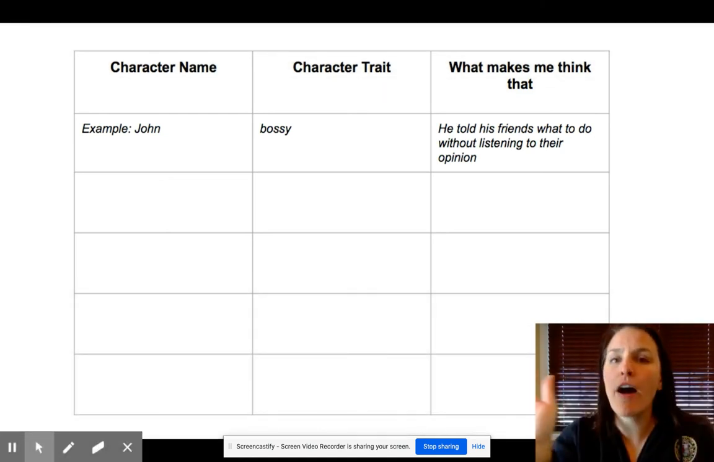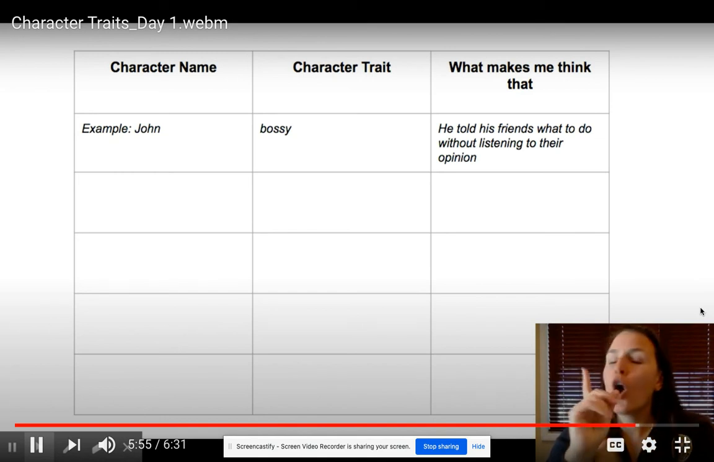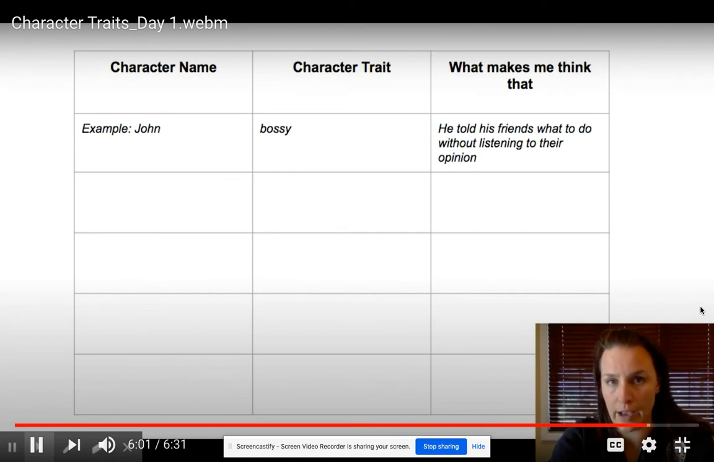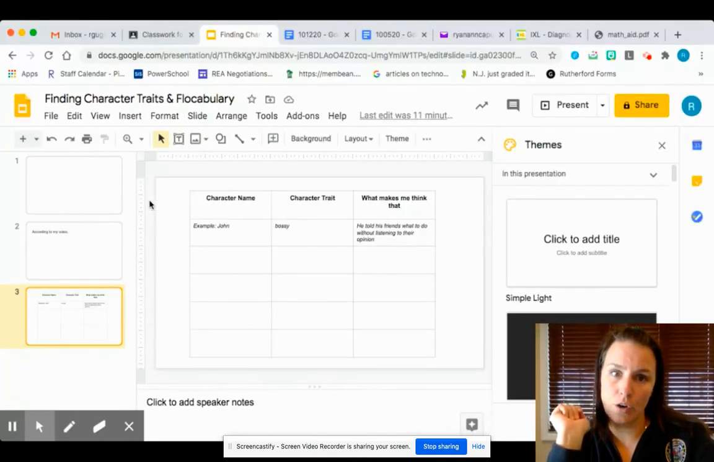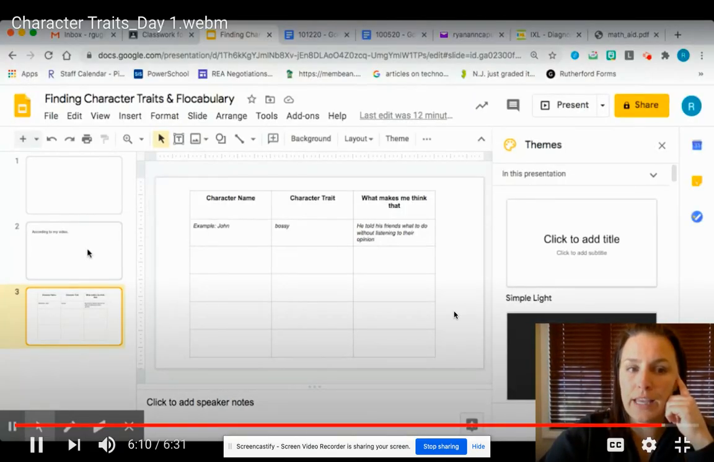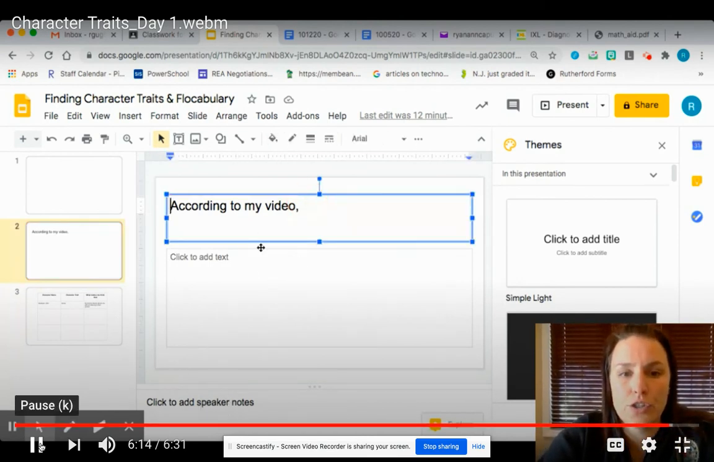I'm going to come up with a fun one. What character trait have you added to your realistic fiction story character? Just tell us one of the traits that is going into your realistic fiction in writing. And you're going to put that here. So according to my video, look at this. You're going to add your answer right here.